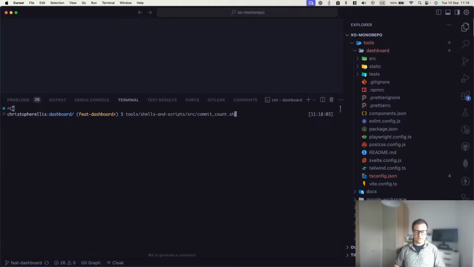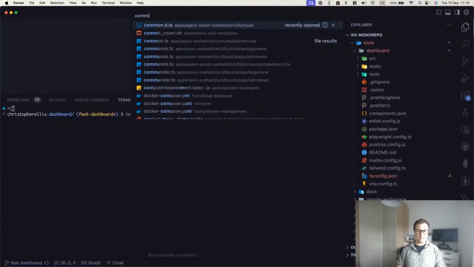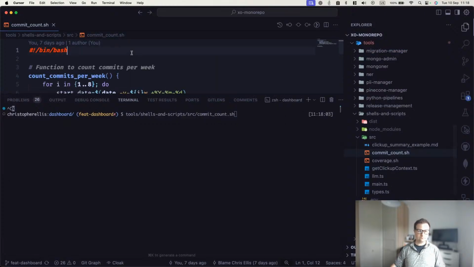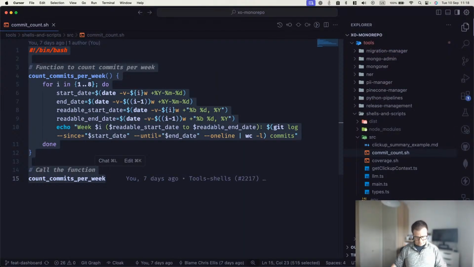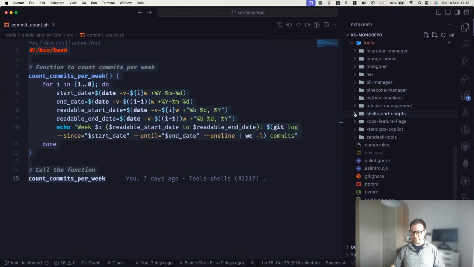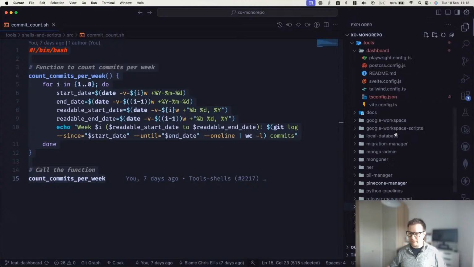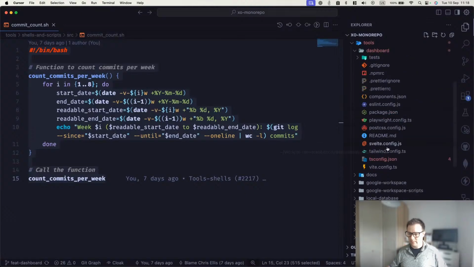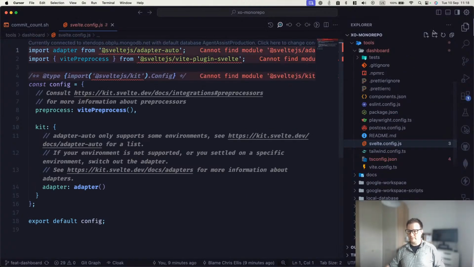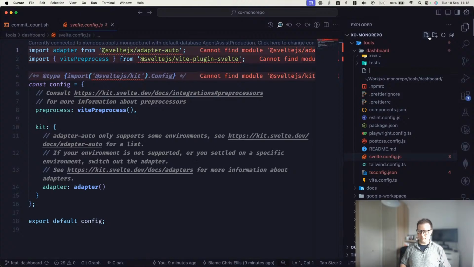There we go. Tools, shells, commit count. We're going to copy that. I'm going to add that separately to this. Now, I could make it a dependency within the monorepo, but I think this one's going to change quite a bit. So I'd rather, separation of responsibilities principle. So this is something in here.